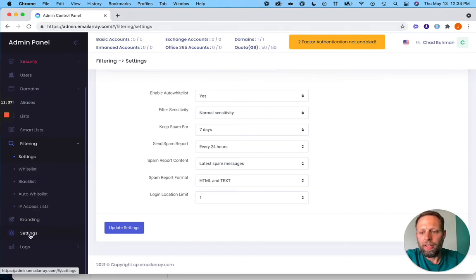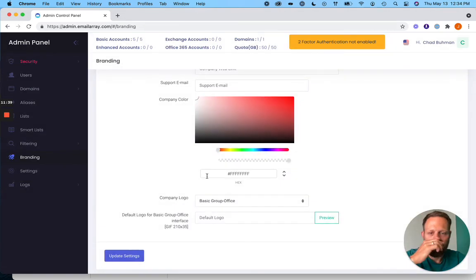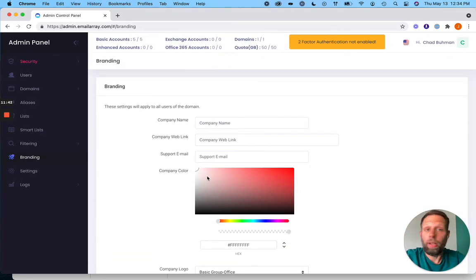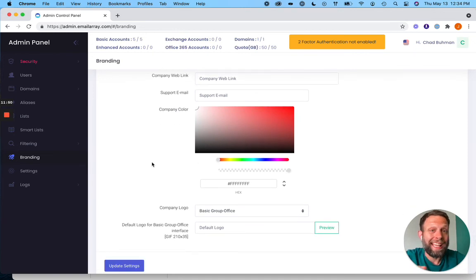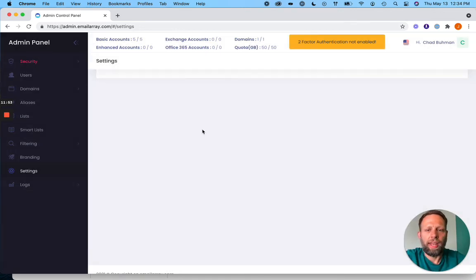There's branding here, and branding is where, for the webmail, if you want to upload your own logo that replaces the default Group Office logo, you can do that here if this feature is enabled on your account. Let's jump to settings.